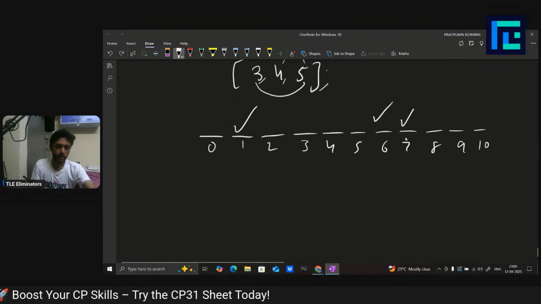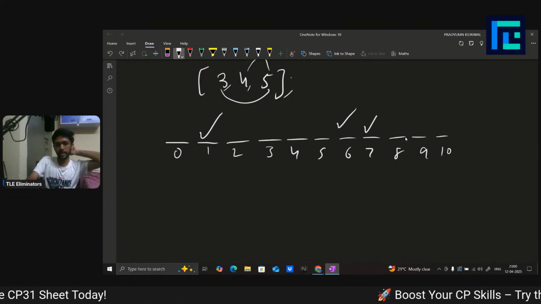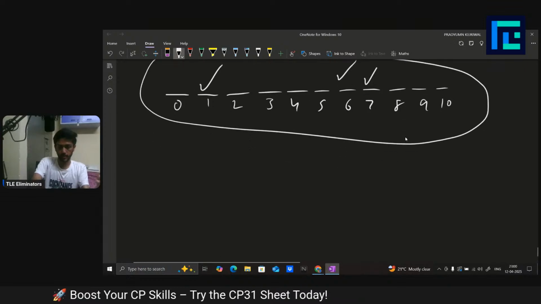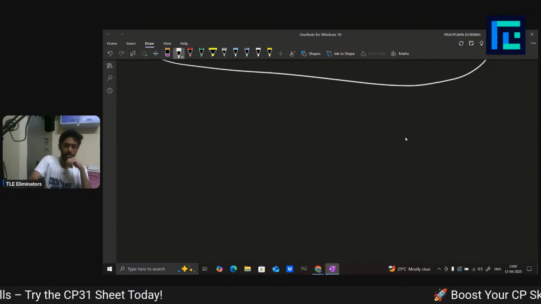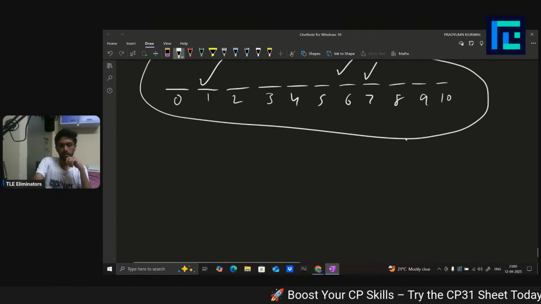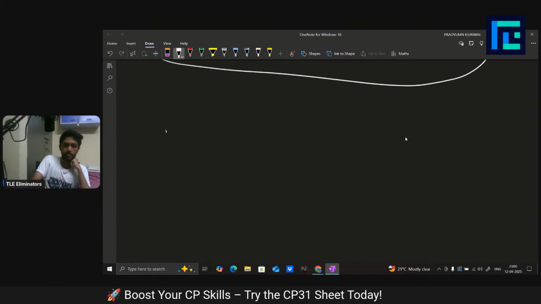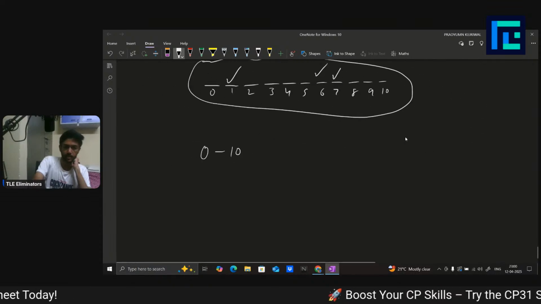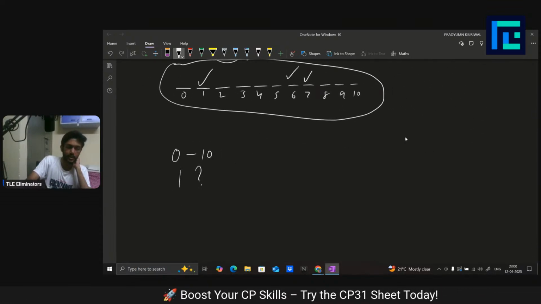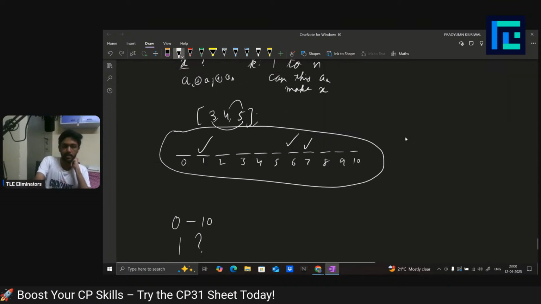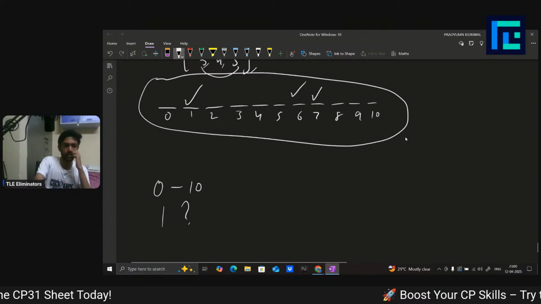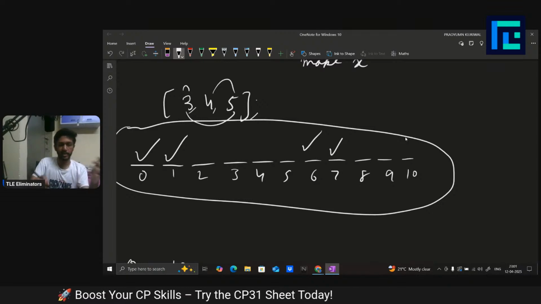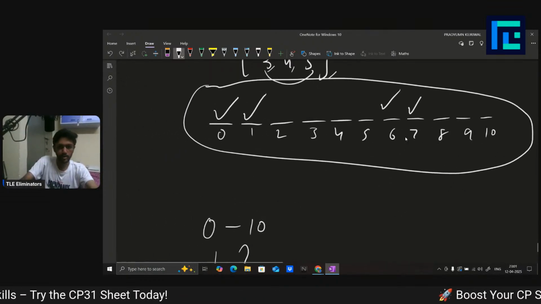Now this is my array which depicts which numbers are possible using two numbers. But I want the answer for three numbers, right? So for three numbers, let's say from 0 to 10, for each number I want to check whether it is possible to make using three numbers or not. Let's say I want to check whether 1 is possible. Wait, there are more values possible also. 0 is also possible, because 3 comma 3 is also a valid pair, so 0 is possible, right? So 0, 1, 6 and 7 are possible.